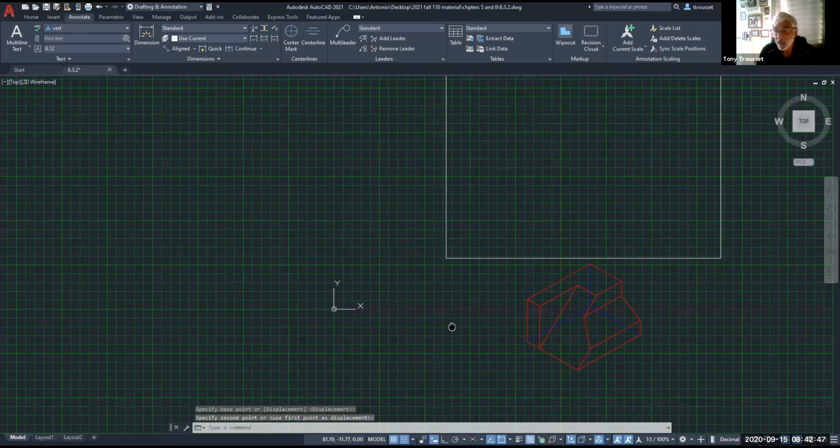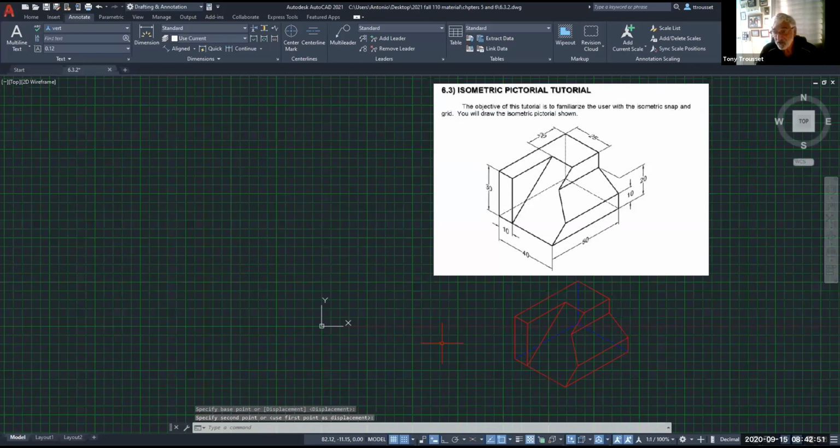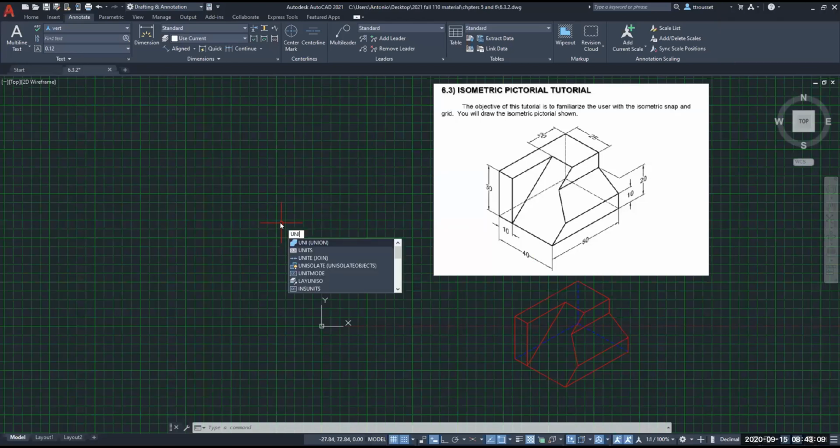Okay, right away you look at the problem. This is not inches. You could do it in inches. I'm not saying you couldn't, but generally when you see these dimensions, that means it's going to be metric. All right, so how do you change your workspace to metric? Okay, so remember, you type in units. Units.